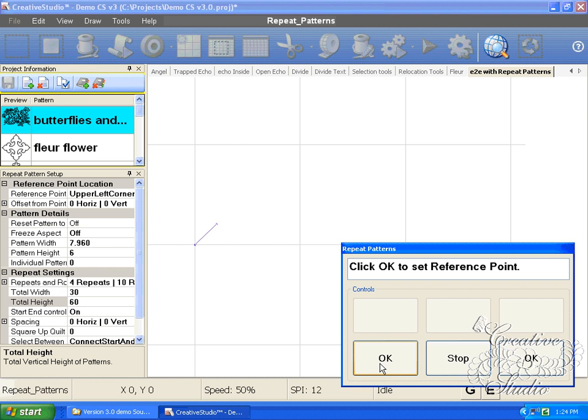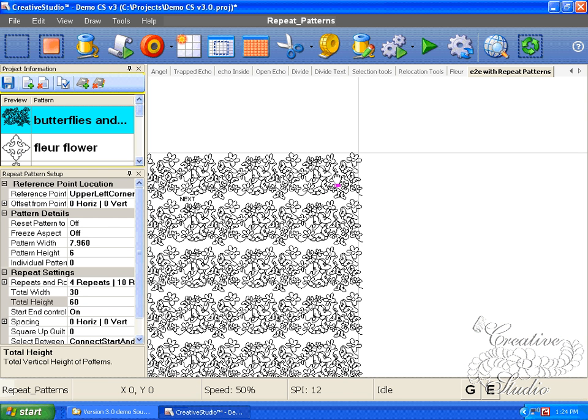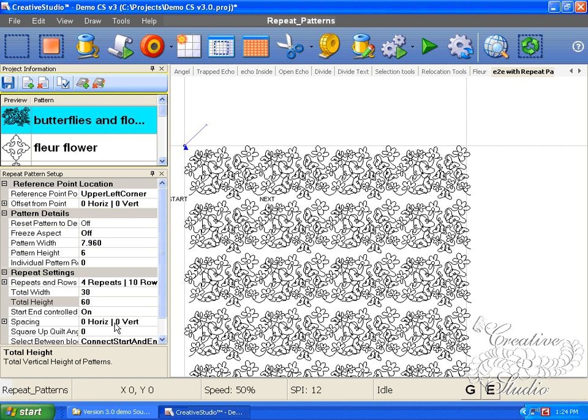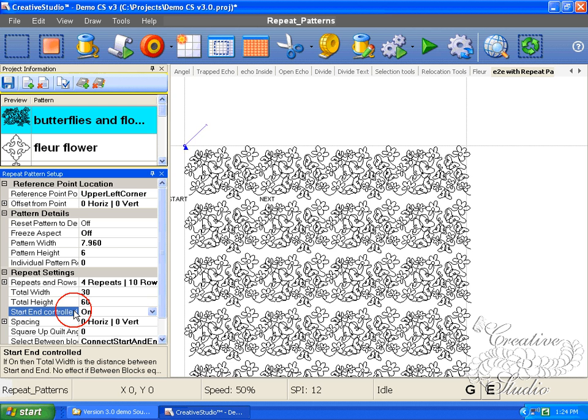I want you to notice that I've got my grid set to 30 inches. And the patterns are going beyond the edge of the quilt. And the reason for that is there's a new default in CreativeStudio, or actually the default for starting in used to be off. Now it's on. So I'm going to change this to off. You want it to be on whenever you're doing like between corners on a border. But if you're trying to fit between two edges, like an edge to edge, you want it to be off.